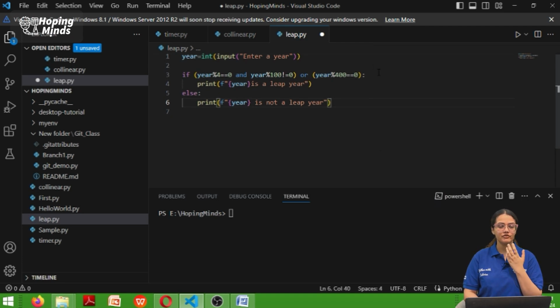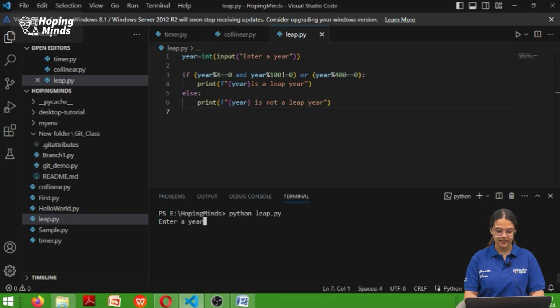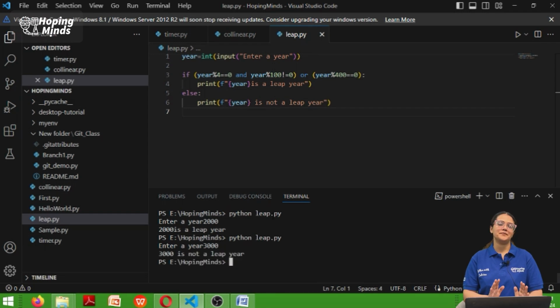Again, even if you know what the leap years are, it's not always that students are able to crack the logic. So yes, let's see how it goes. Let me save this file and run python leap.py. Enter year 2000, that's fine, it's a leap year. And how about if I do 3000, it's not a leap year.